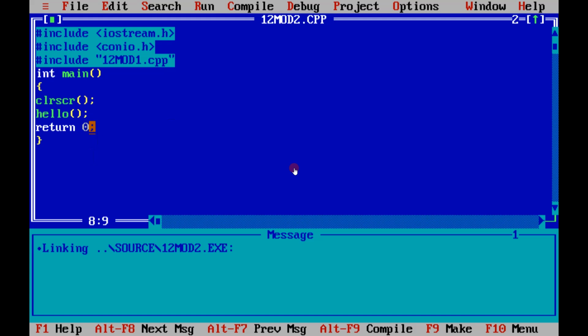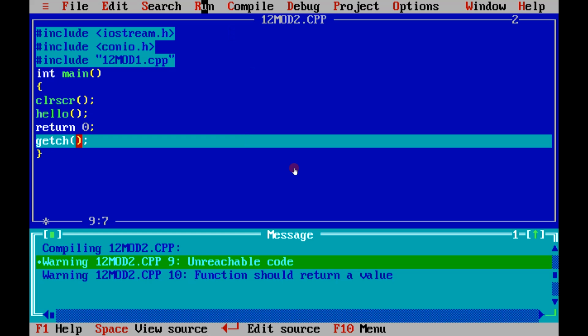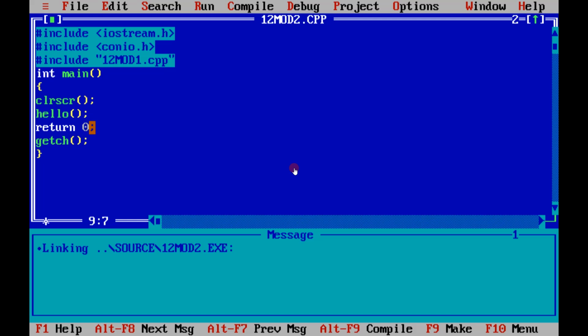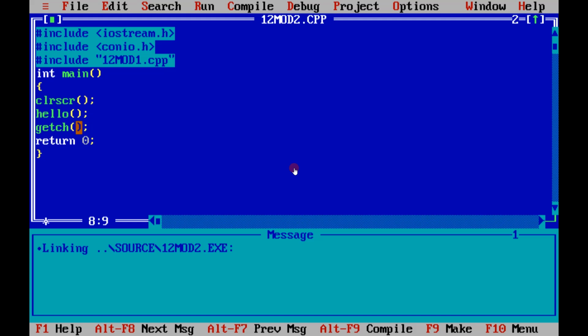Got it? So I'll try to use getch with this. Let us see if anything happens. With return, this creates a problem with getch. So with return, it's difficult to use getch with the return keyword. See, hello world, it's printing hello world. So before return, you have to use getch, not after return, okay? Otherwise, this won't work.